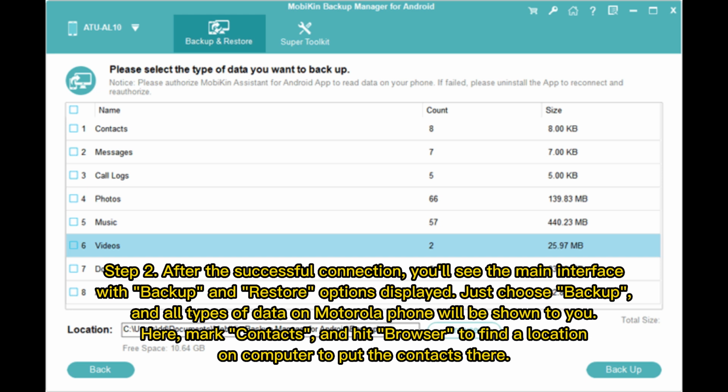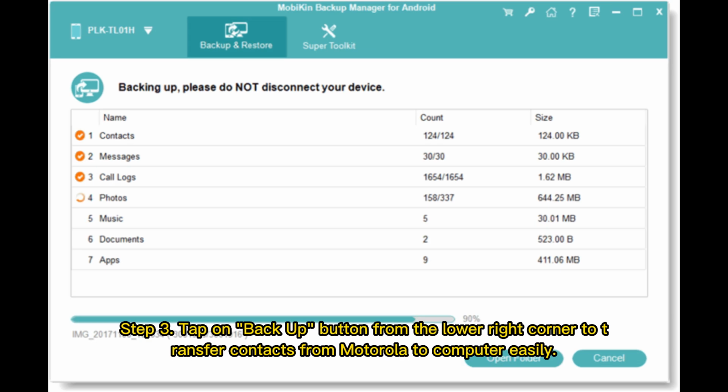Just choose Backup and all types of data on Motorola phone will be shown to you. Here, mark Contacts and hit Browse to find a location on computer to put the contacts there. Step 3. Tap on the Backup button from the lower right corner to transfer contacts from Motorola to computer easily.